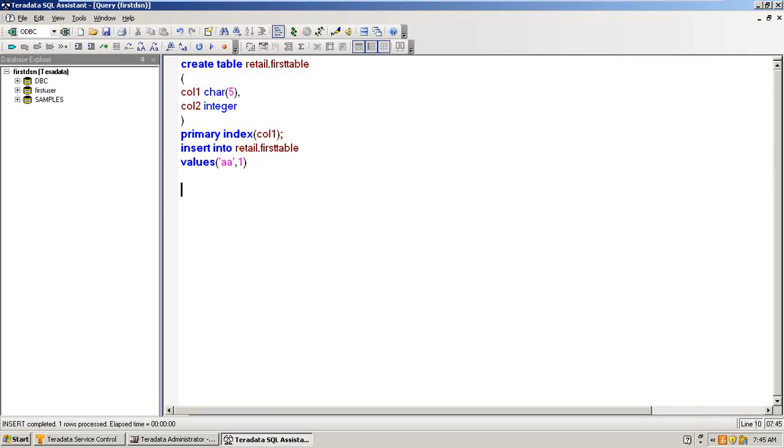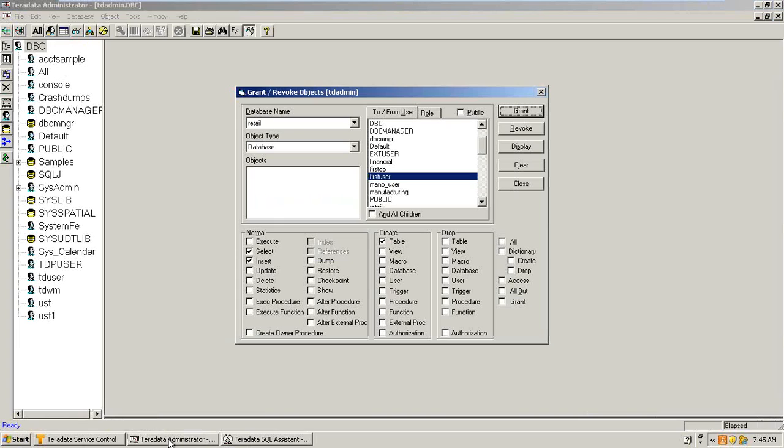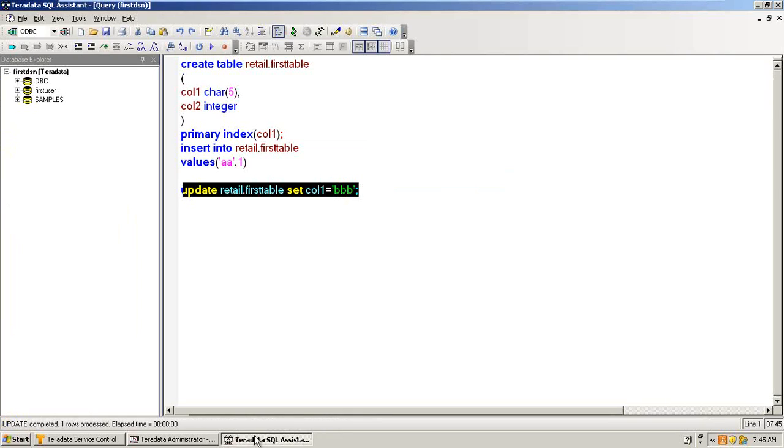And let me try to update it. Update retail dot first table set column 1 equal to BBB, something. Yeah, update also completed. Did we give update access? To see what access he has, display select, insert and table. It should be able to update. Okay, and let us try to delete.